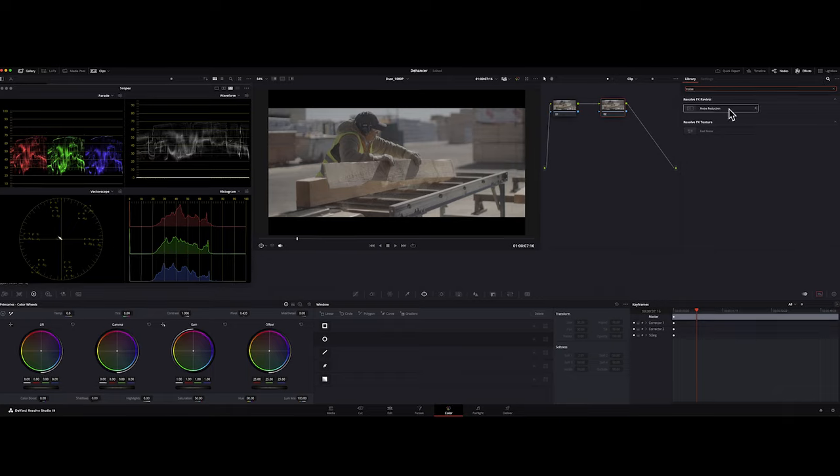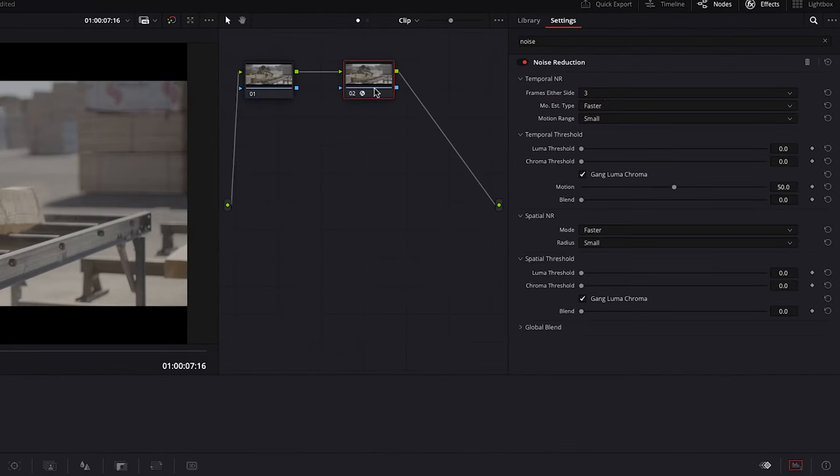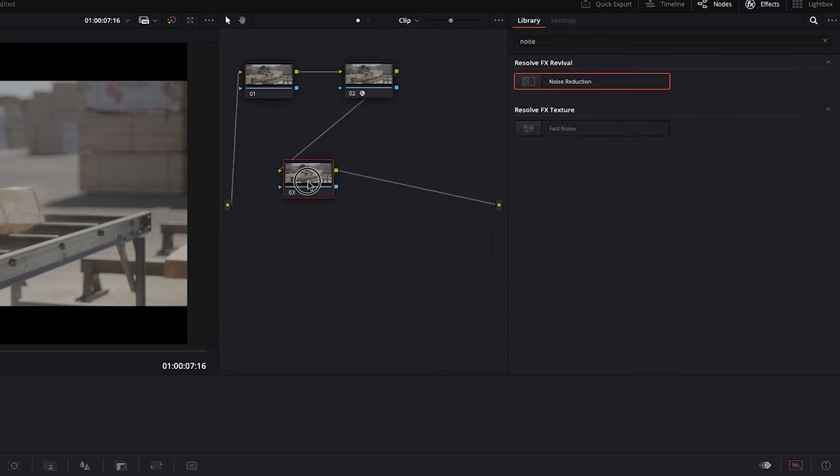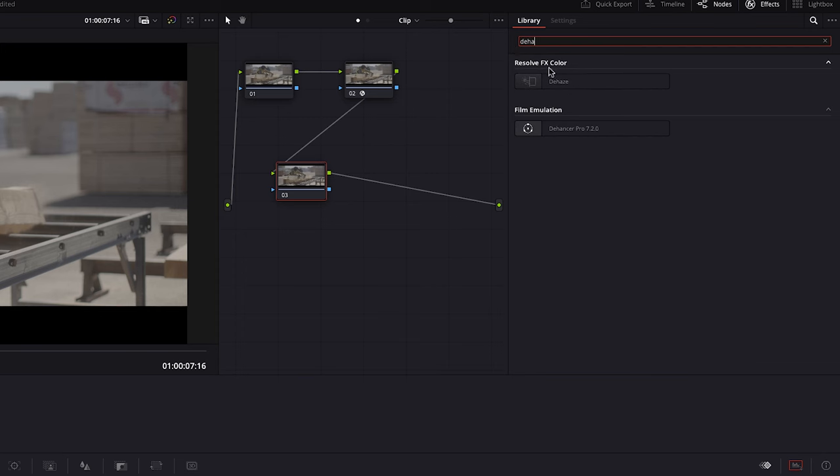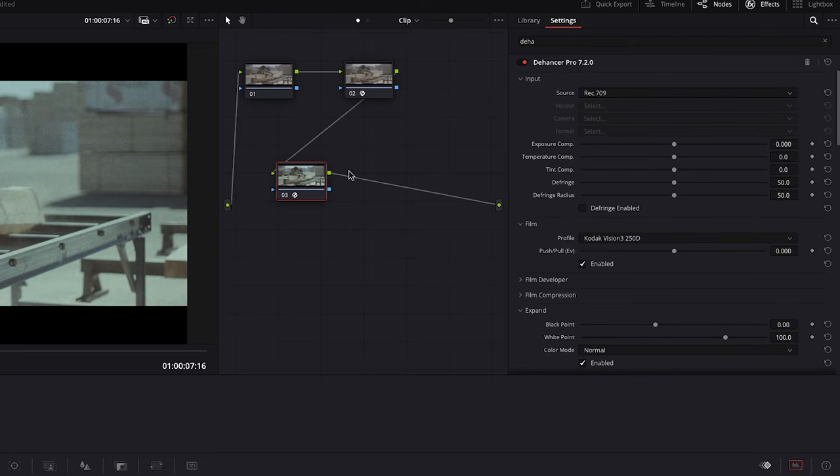Well, I basically can keep the same approach, starting as I normally do with a noise reduction node. Next, I normally have a color space transform node. Well, Dehancer Pro includes a built-in color space transform tool. This means you don't need to add any extra nodes. It's all handled within the plugin. So we'll just add Dehancer Pro to this node.